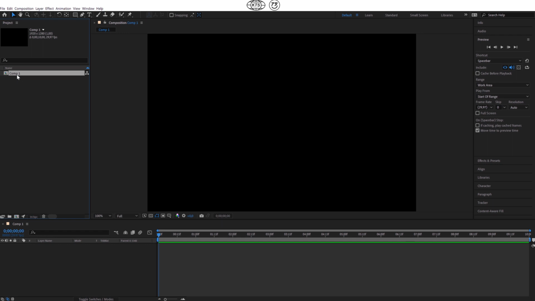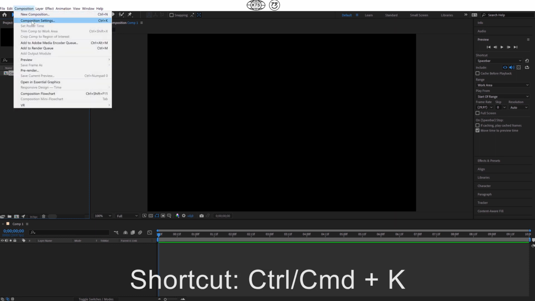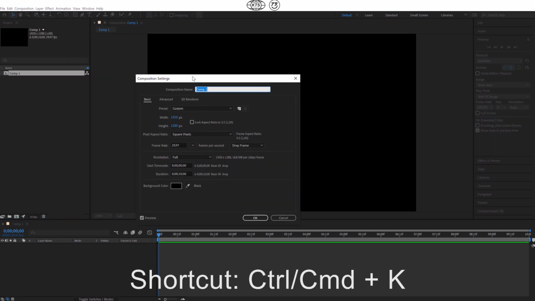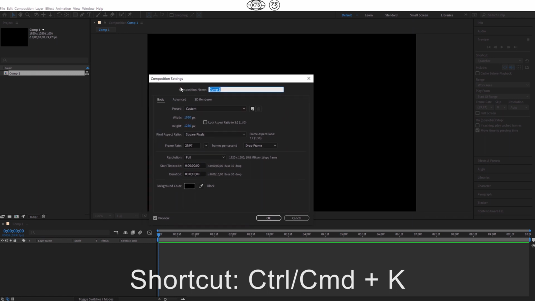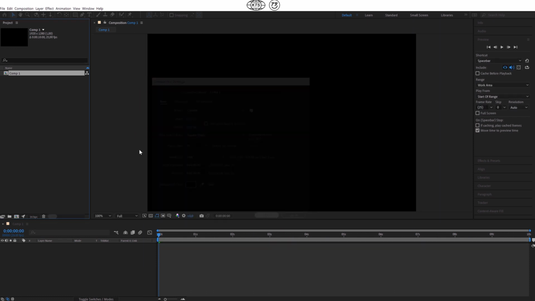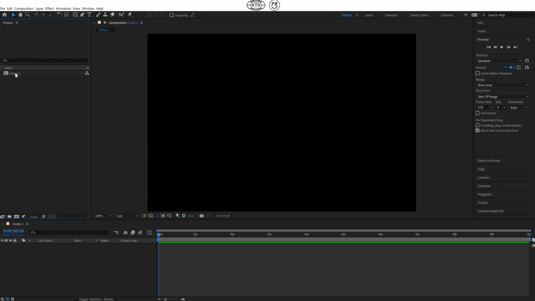If we need to change anything, we can come here, and in composition settings we have again opened this control panel, and for example change the frame rate to 25, press OK. To change the name is as easy as selecting the composition, pressing enter, and now I can write down, for example, this, call it intro.